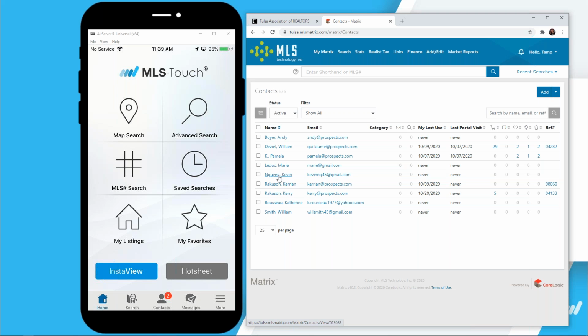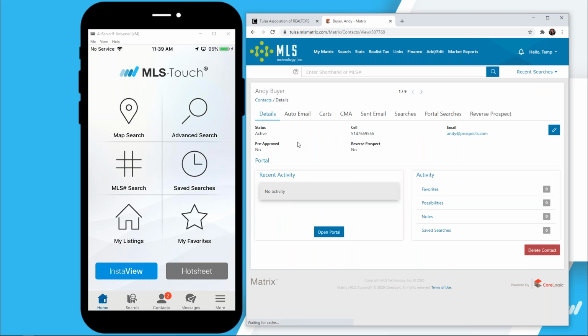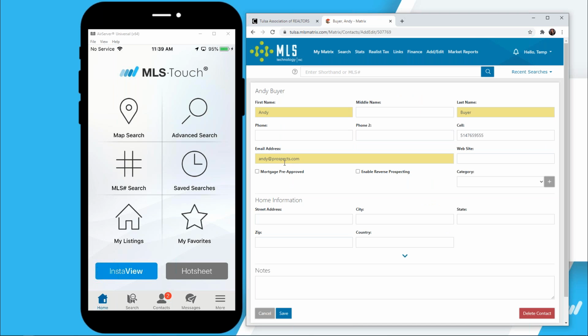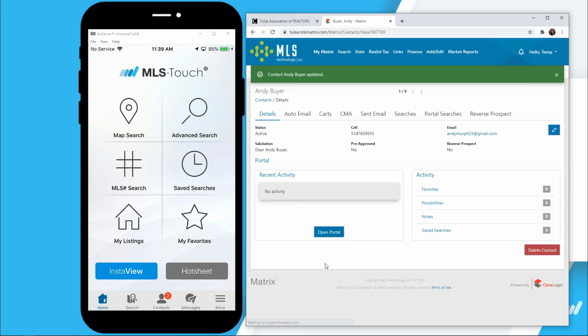And same goes if you ever have to edit contacts, right? For instance, let's say that Andy here gave me a new email address, because this is his work email address and he'd rather I email him at his personal email. Let me just edit his email here. I'll edit his email to his Gmail account. Here we go, save. There we go, I'm done.